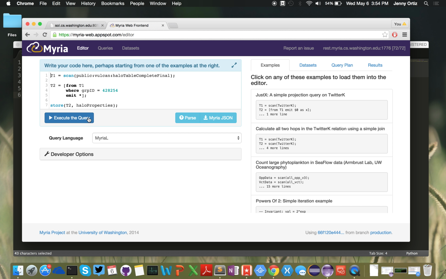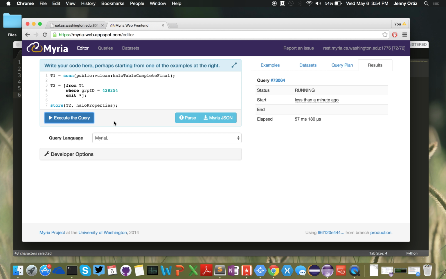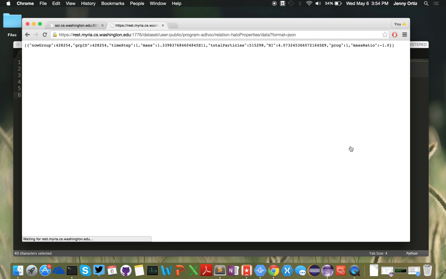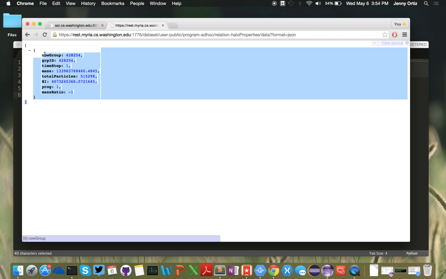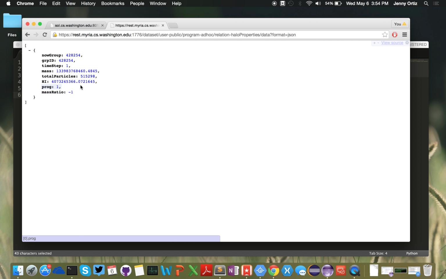So here we can execute this query, and then this will run in the system, and then we can download the result in JSON, CSV, or TSV format. So here, for example, we can see more information about that particular galaxy that we selected.